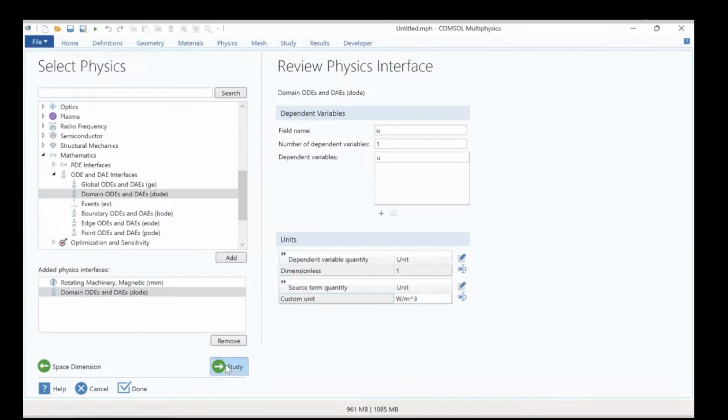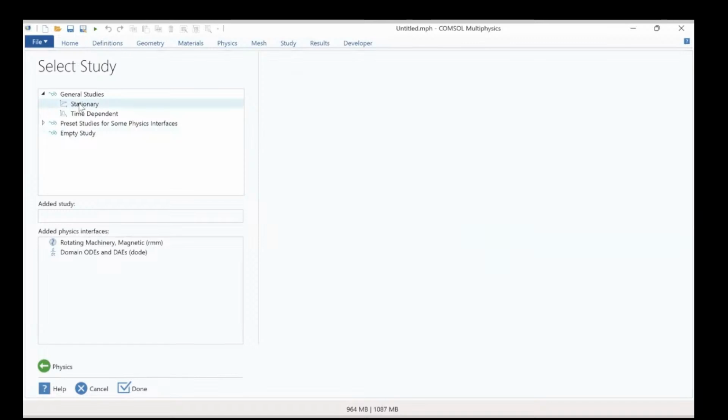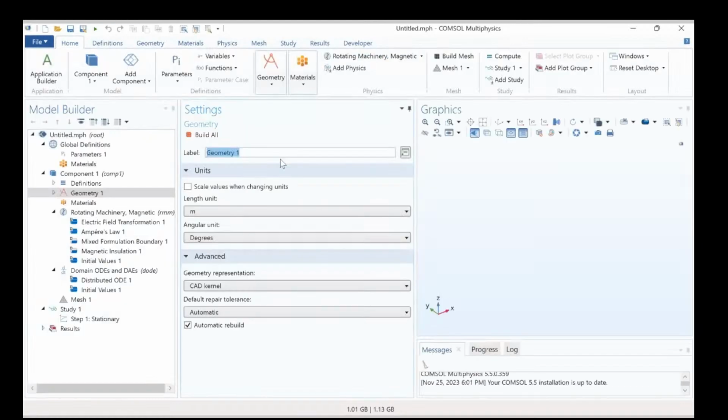Then we move to study. We'll select a stationary study. And it takes us to our COMSOL interface here. So our first step, as usual, is to add our parameters. But with this work, we're going to load our parameters from file.